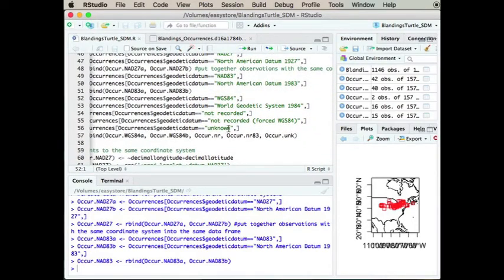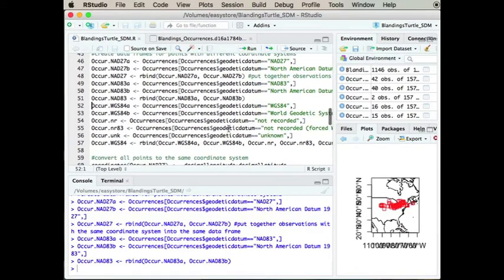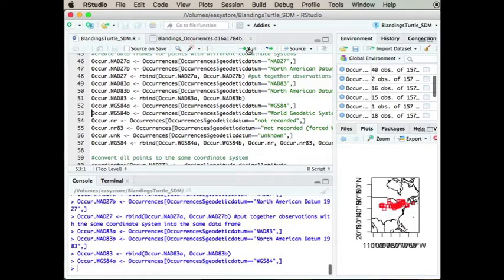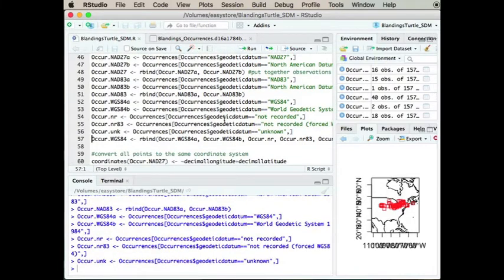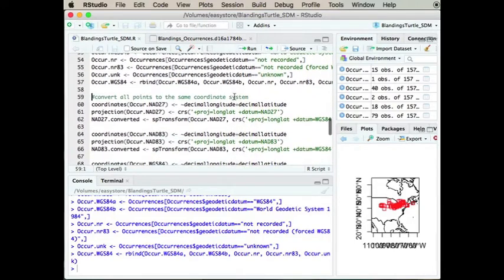We also have some points that do not have a coordinate system recorded. Depends on what you want to do with this. Typically, WGS 84 is the standard that most GPS units use. So it's relatively safe most of the time to assume that those points are in WGS 1984. You may just want to double check that, or not include those points if you're really concerned that they're not WGS 1984.